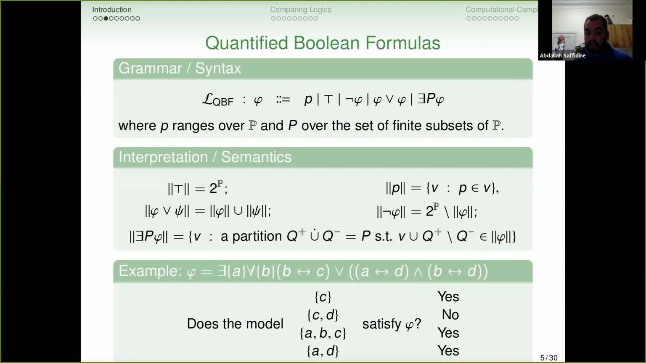So let's have a look at an example. Our target formula is there exists A for all B, (B is equivalent to C) or (A is equivalent to D and B is equivalent to D). I haven't defined equivalent and for all in the syntax, but these are syntactic sugar that we could define additionally. So let's have a look. What about the model C? That means in this model, C is set to true, all the rest is set to false, in particular D is set to false. Does there exist an A such that for any value of B, B is equivalent to C, or A is equivalent to D and B is equivalent to D? The answer is yes. I can set the value of A to be false.